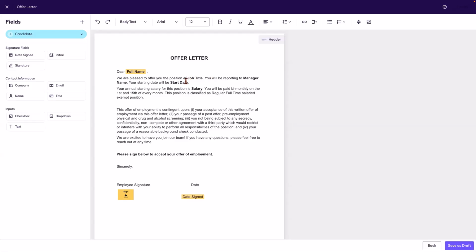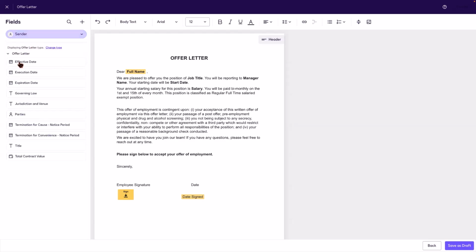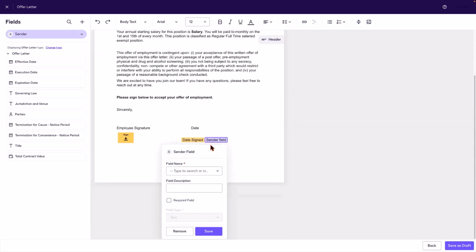Let's start off with the job title text right here. I want the sender to populate that prior to delivery. So what I'm going to do is first select and change this to sender like that. And when I do, you'll see a listing of all of the associated fields for an offer letter, that agreement type that we selected. There isn't one for job title right here, so that means I need to go in and create one for the job title. I'll do so by clicking on the plus sign here and choosing field. When I do, we're going to see a field added down here. Let's go ahead and type in job title, and I'll go ahead and create the job title.